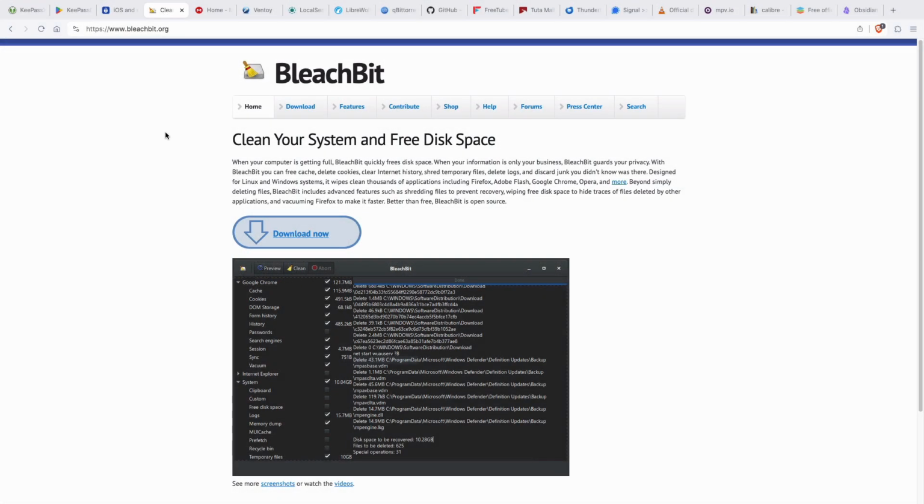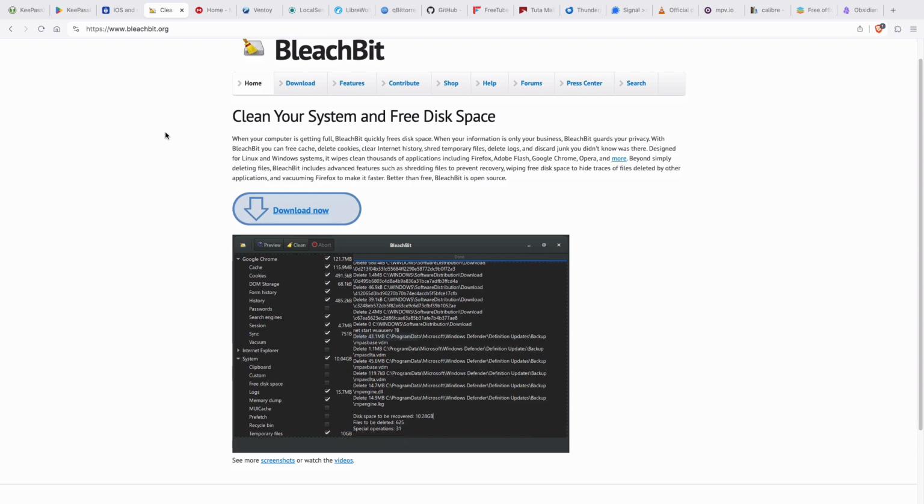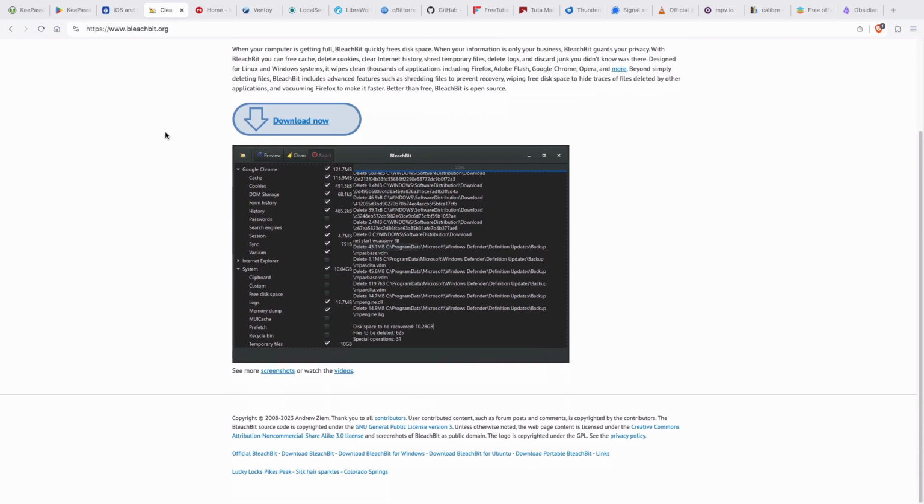BLEACHBIT is the cleaning tool for your system, but be careful with what you want to delete, because you can delete too much.